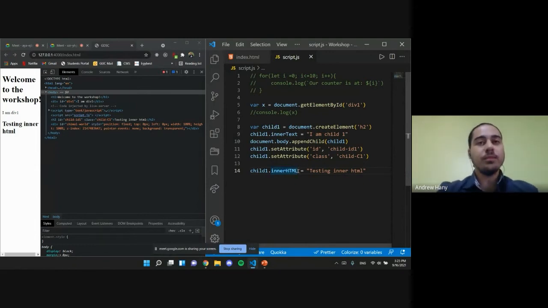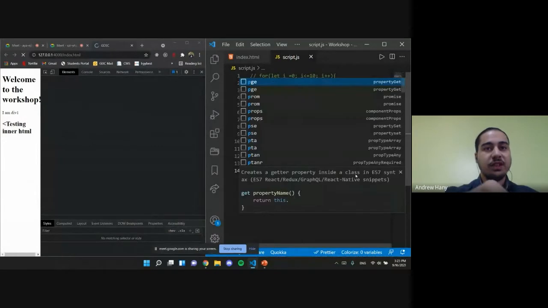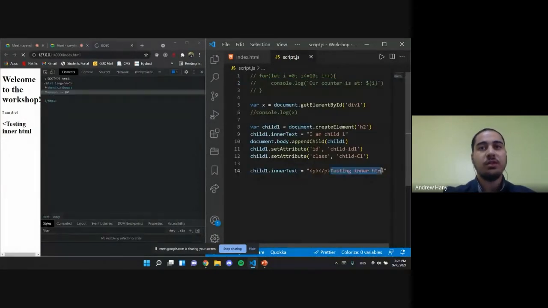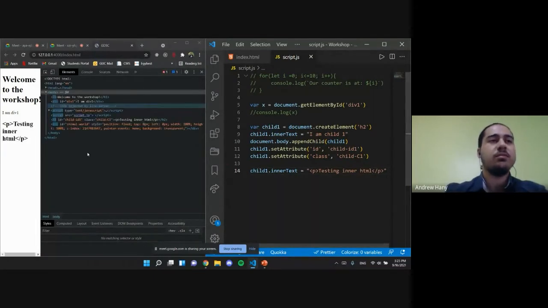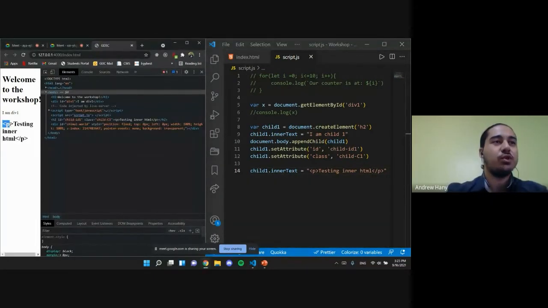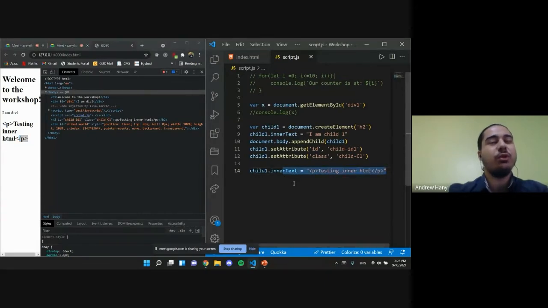So let's try something different. What if we try doing this with innerText? What if we actually want to add a span or a paragraph tag inside of a div tag? Let's try. So what if we add a paragraph tag inside of there? What do we have here? So it just took it as a literal string. It just parsed it into a string, and there you go, it just put in the paragraph tags. But I'm sure that's not what we wanted to do.